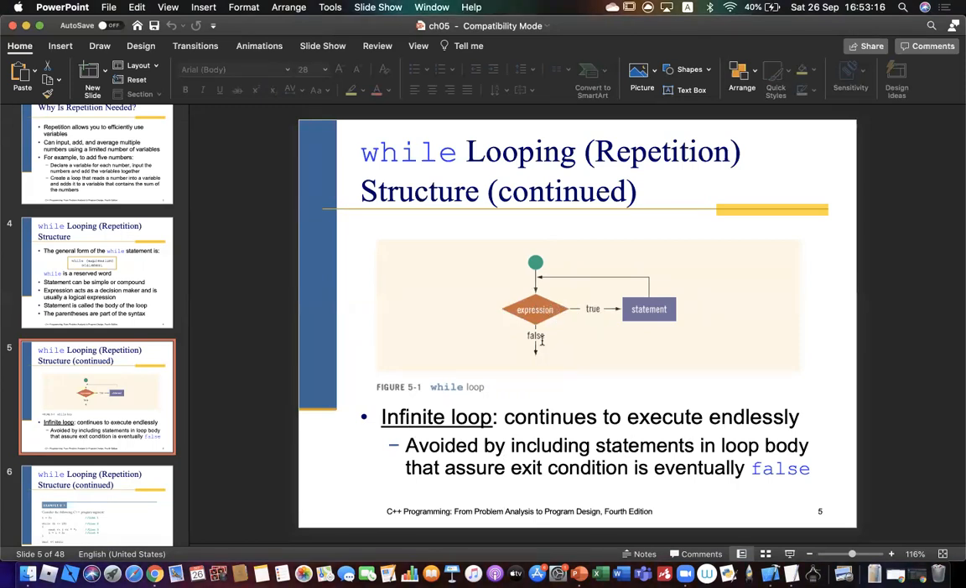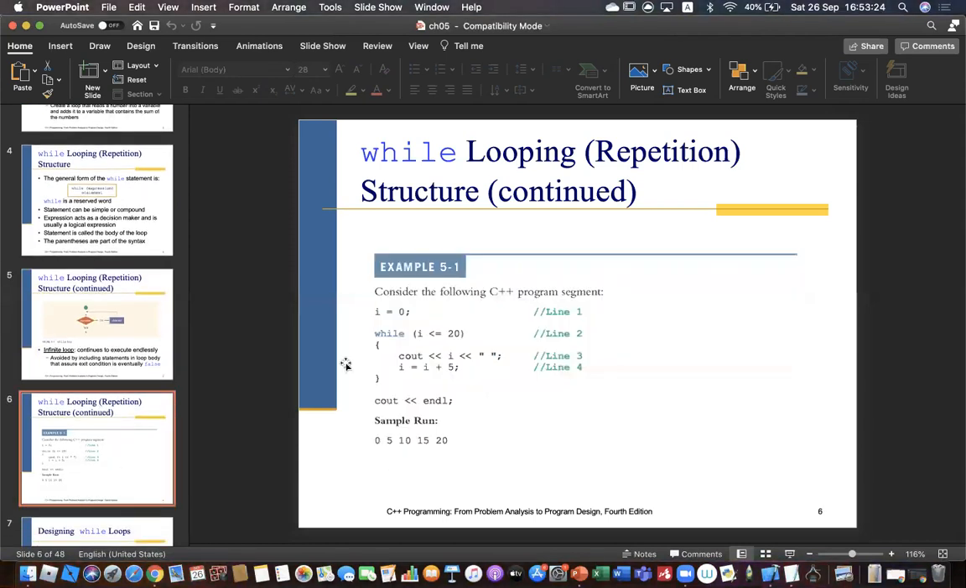There will be circumstances whereby it will be false, so that you will end the loop. Here's an example of how it actually works. There is a control here. Basically you are using a count, making sure that on every loop your count I increases by 5.